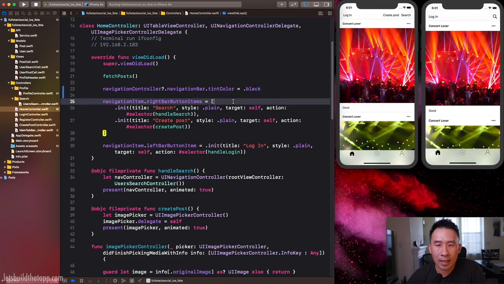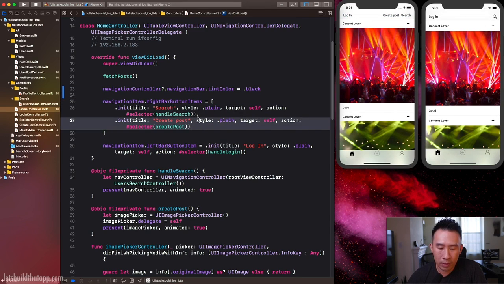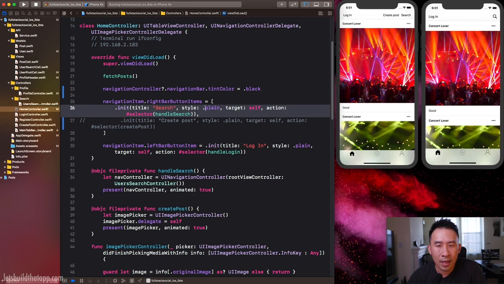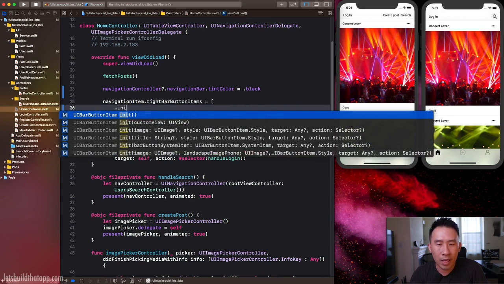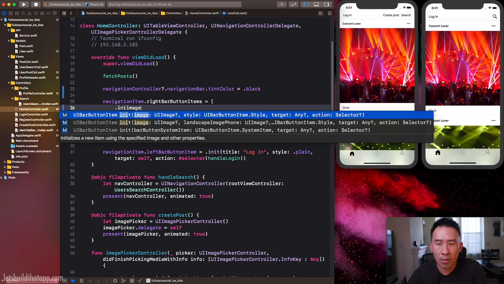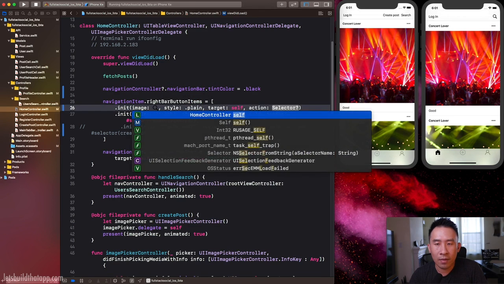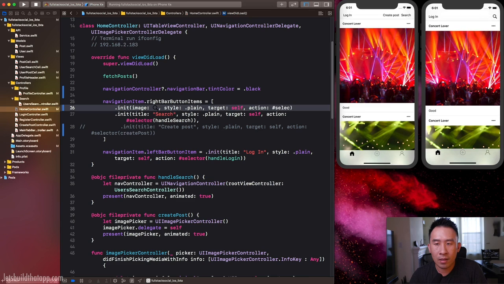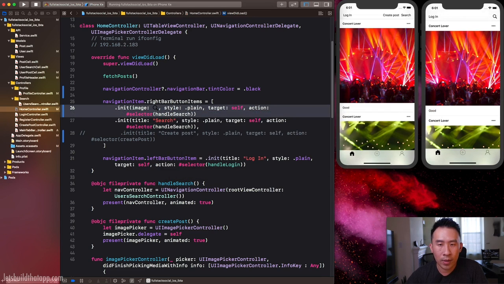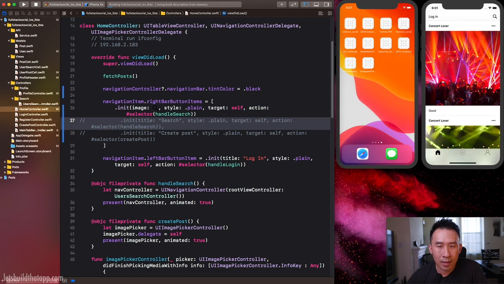So here we go, black color. For the create post, maybe we don't want to see this, so comment that out. And for the first item, maybe we want to say init with an image. Let's use this guy, image literal. Let's pick the magnifying glass here. This guy is a dot plain, plain self, and selector like that. Handle search is what I want, and I believe I'm good to go.